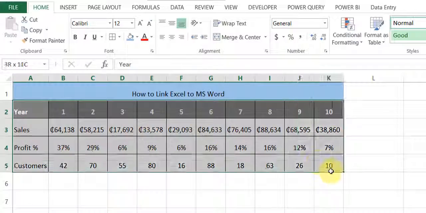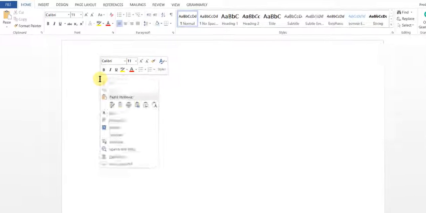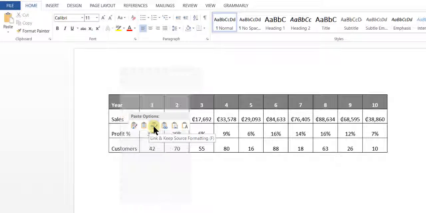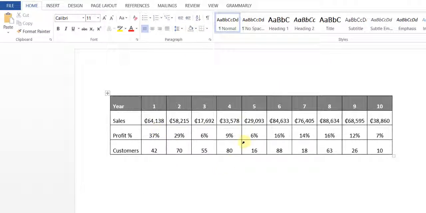Simply you can just copy the data, go to your Word document, right click and choose link and keep source formatting. Automatically you have your data in a Word document. Whatever you do in the Excel sheet will be updated here.